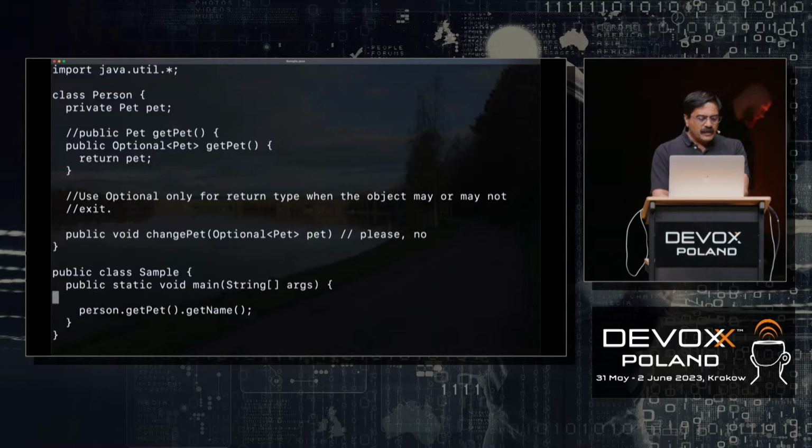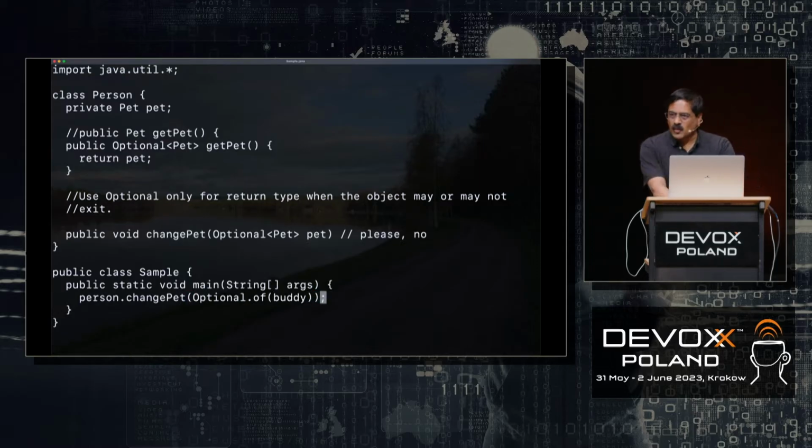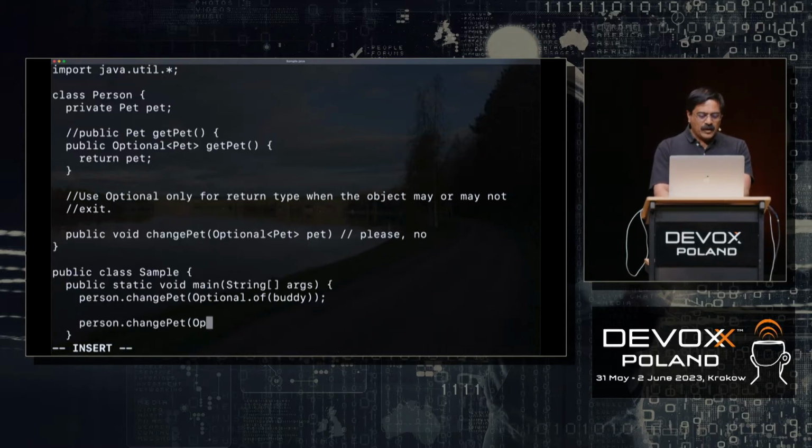So, for example, if you think about it, you may write the code, and maybe your intention is to set a new pet. You might say person.changePet, and you might, in this case, say optional of, maybe you'll send buddy here as an argument. But what if you don't want to really send a pet? You would have to then say person.changePet, and you're going to say optional of empty. And this is really terrible code.